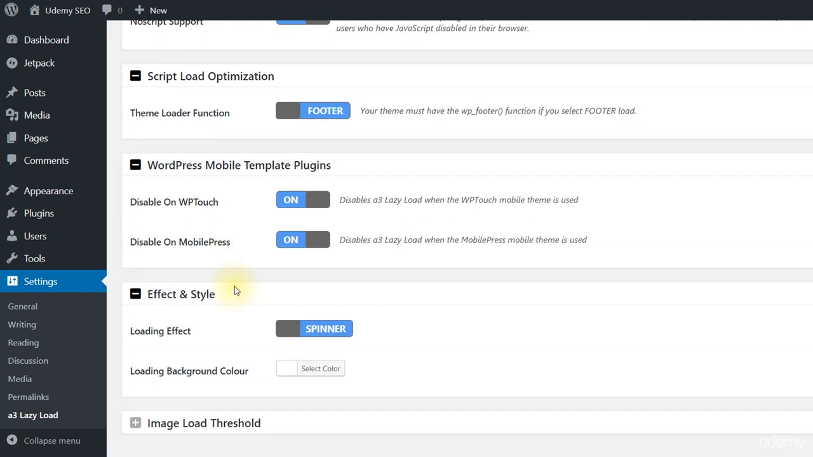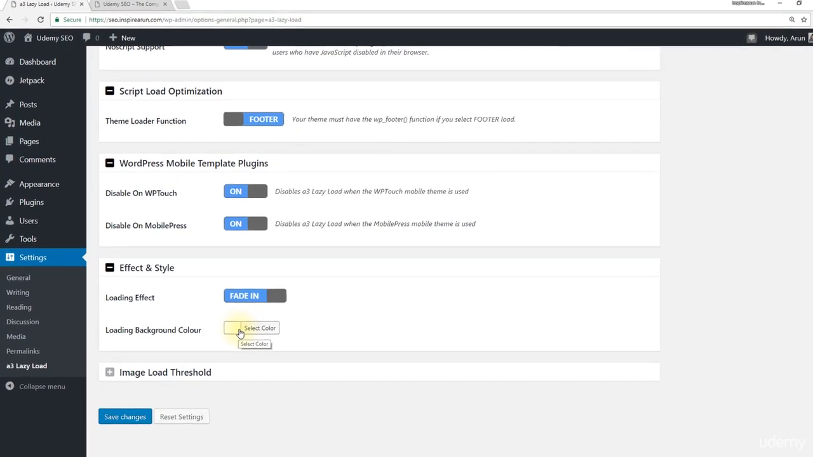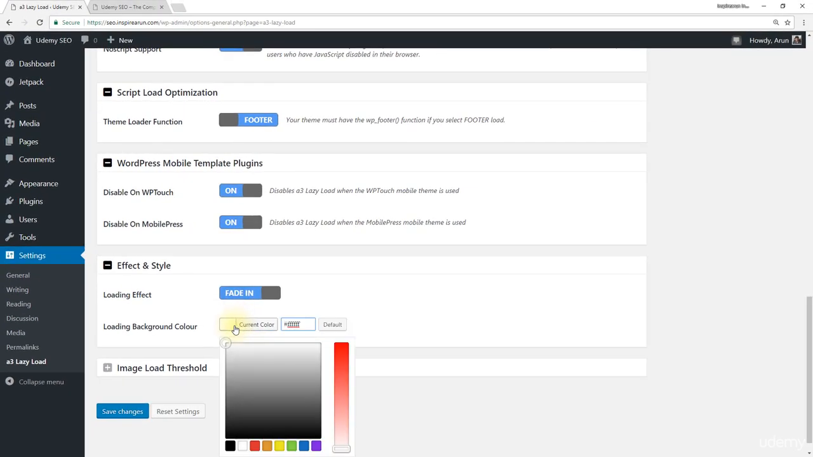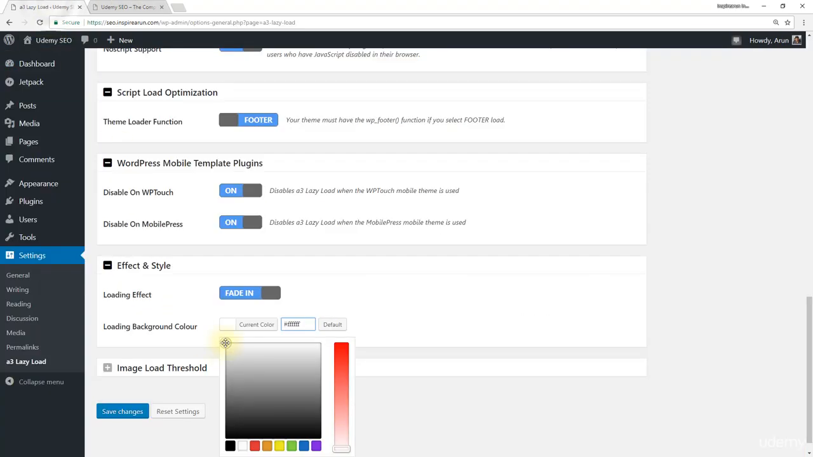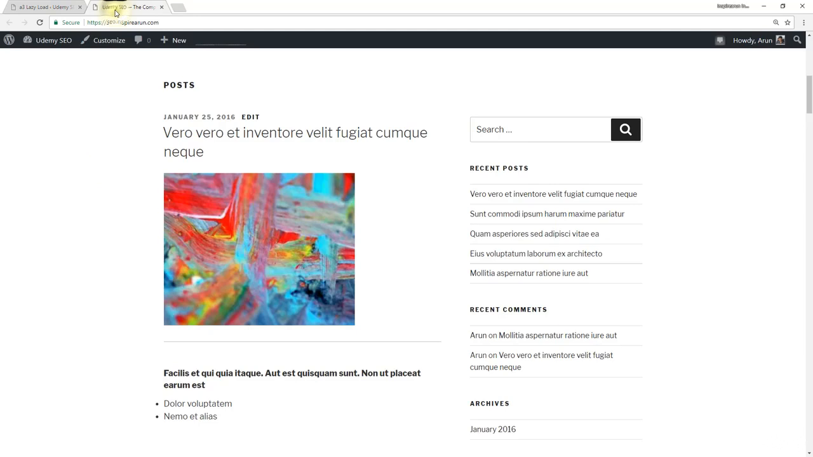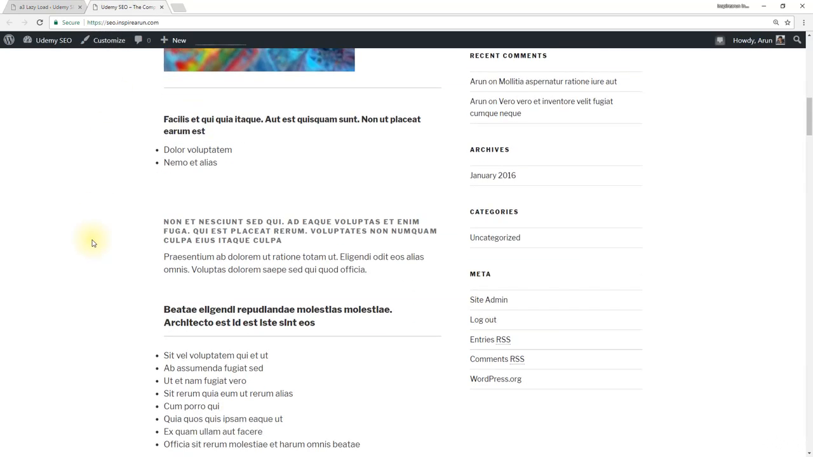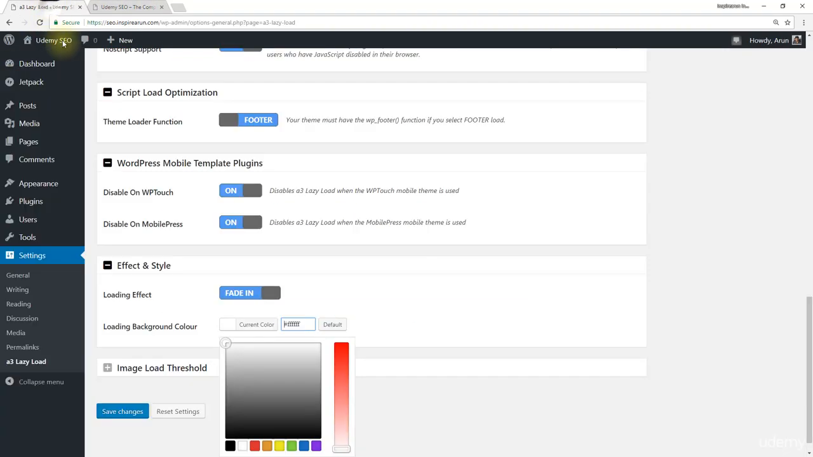Coming to effect and style. If you choose spinner, then the image will load with a spin effect, whereas if you choose fade in, then the image will fade in gradually. Also, you can load using different background color. For example, if your website has got a white background, then choose white color. Whereas if your website is based on a dark shade or black color, then you can choose black here.